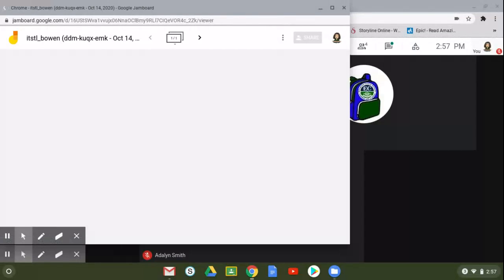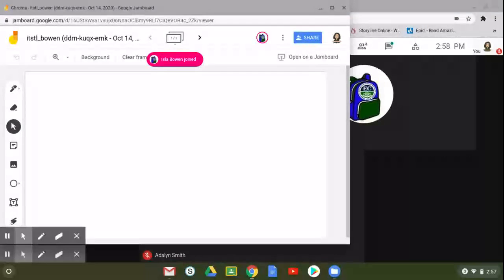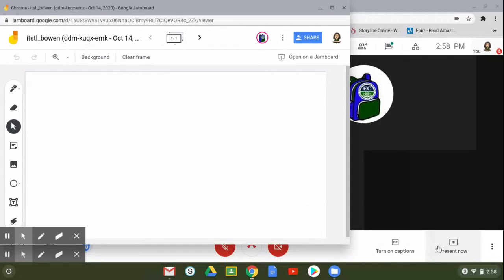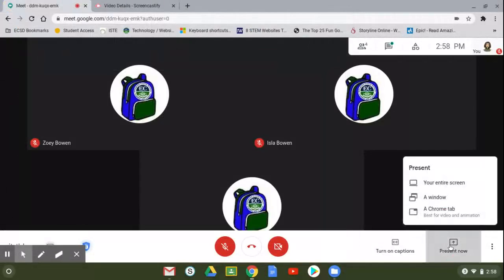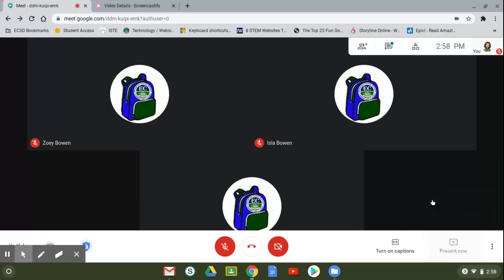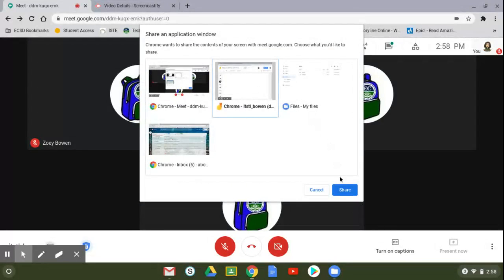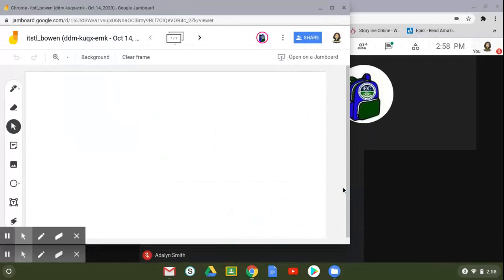As it loads, it's going to pop up a whiteboard just like as if I am at my whiteboard in my classroom. I'm going to click on Present Now, and I'm going to choose a window, and I'm going to click my Jamboard and share it. And my students will now see my whiteboard.